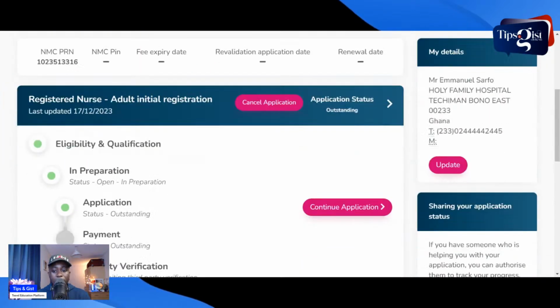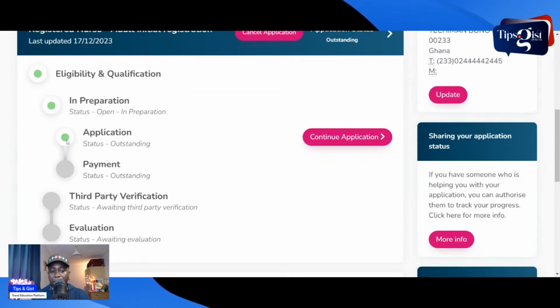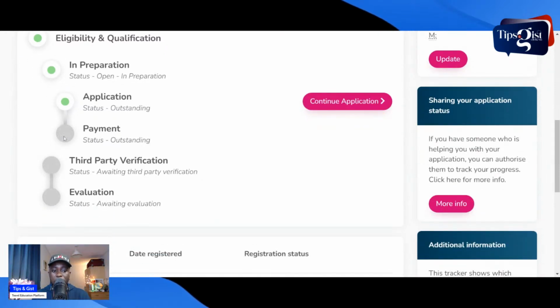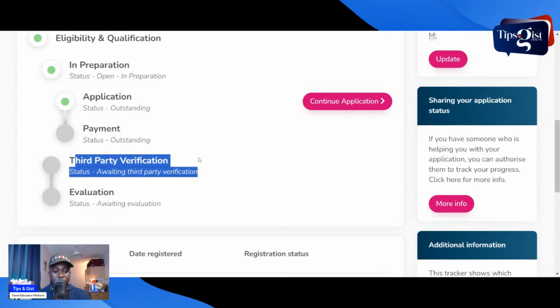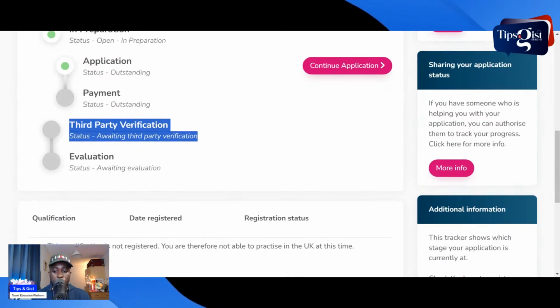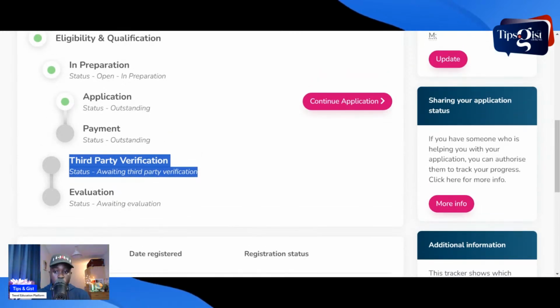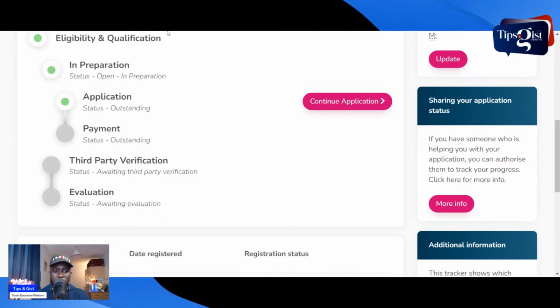All right, so you can see that I've done my application. I was supposed to proceed to payment. Then they will tell me third-party verification, awaiting. Depending on how long Ghana takes to respond to UK NMC, it will be awaiting. It can take 1 month, 2 months, or 3 months.